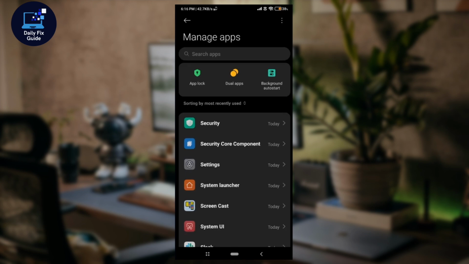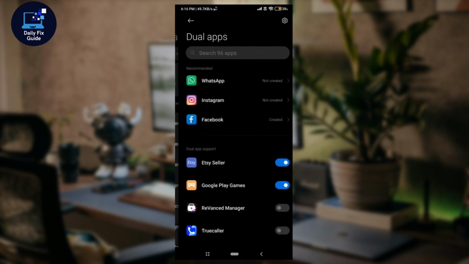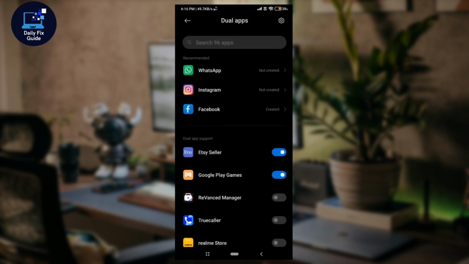Some phones have dual app or app cloner features. These create a second hidden version of apps. You can go to your settings and search for dual app or app clone. Tap that and see if any are turned on. Or go to Manage App Settings and click Dual App. You'll see if any apps are cloned.